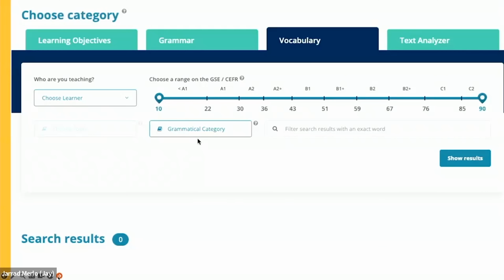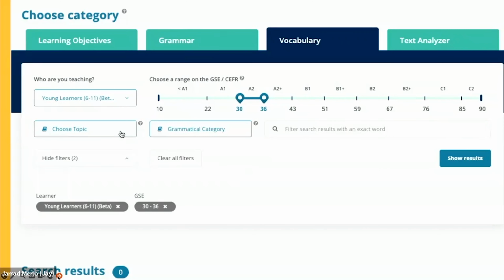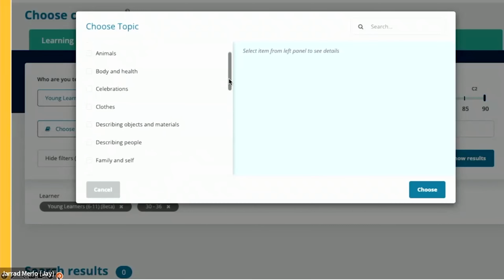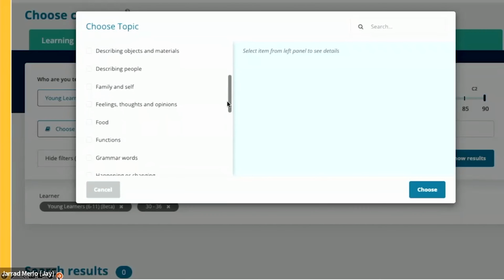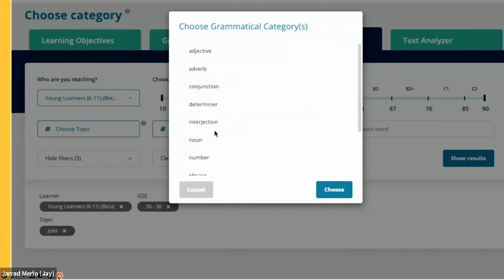So I'm going to use this machine again, this GCSE Teacher Toolkit. And what I'm going to do again is I'm going to specify the range. So I'm going to go A2. I'm going to choose my learner here, again, young learners. I'm going to choose a topic. So you can see all the list of the different topics here. And I'm going to choose jobs. And I'm just going to click choose there. I'm going to click a grammatical category. This is really important for my vocabulary. I just want nouns.